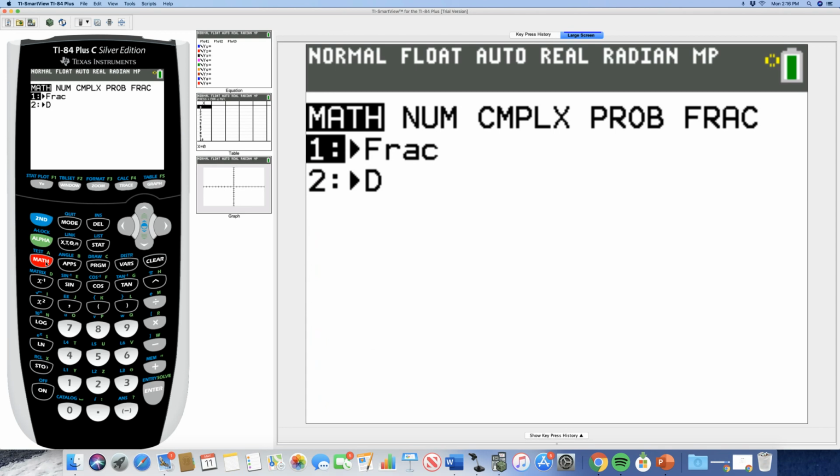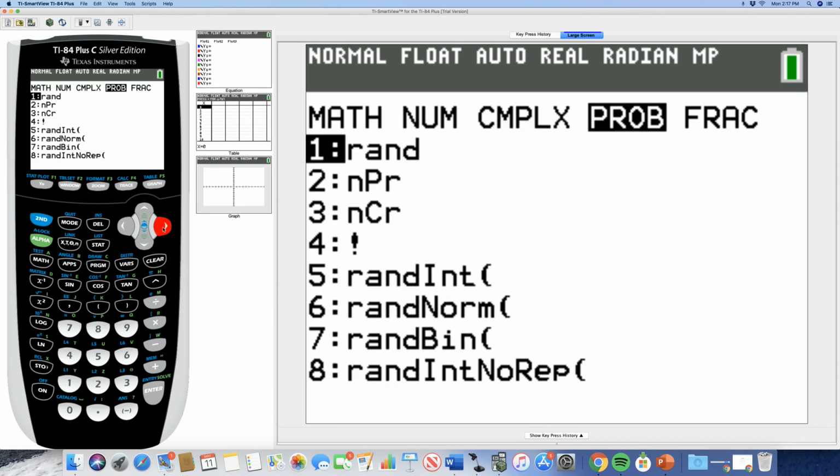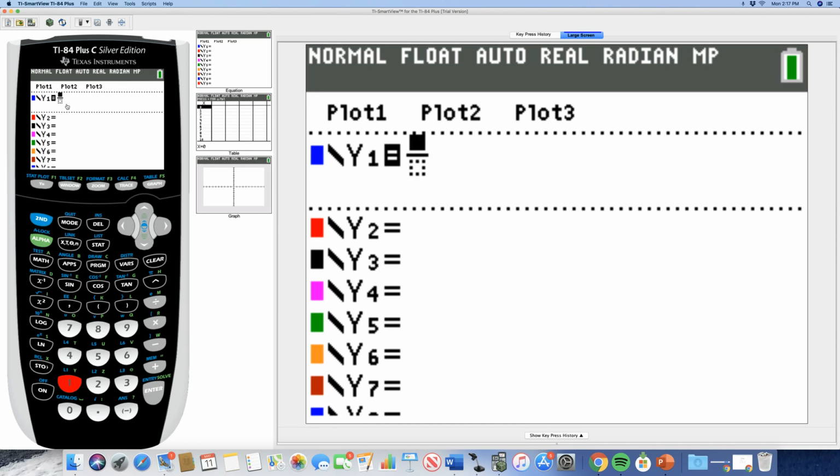So you're going to click on math, and we got to get over here to fraction. And it doesn't let me click on it. So just like you would on a regular calculator, you're going to have to scroll over to it. And when I get to fraction, this first one is what I want. So I'm going to either hit enter or hit 1 because it's choice 1. And you can see it brings up the fraction that we're used to. So I'm going to put in 1/2.